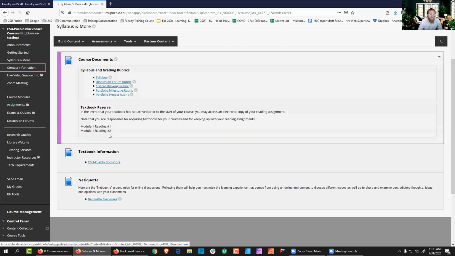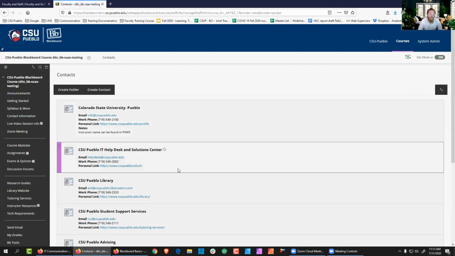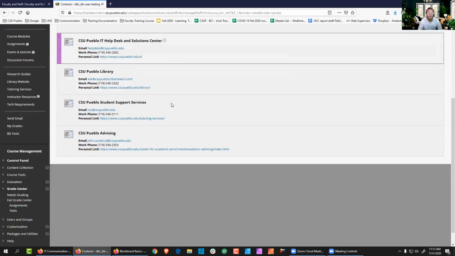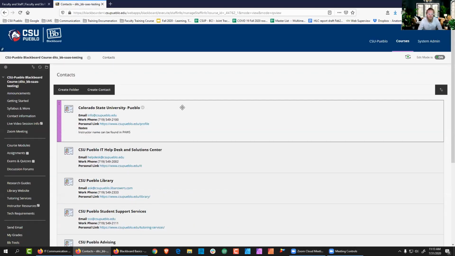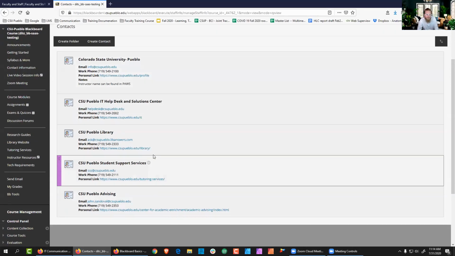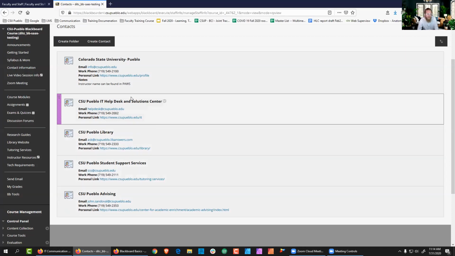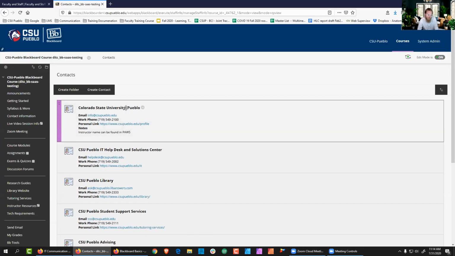As you go a little bit further down, you have some contact information. That one's handy as it will provide contact information not only to you as an instructor, you can add your own, create contact for yourself, but for other individuals and other areas across campus. So we've just done various areas like the library or student support service, advising, things like that that a student might use pretty frequently.